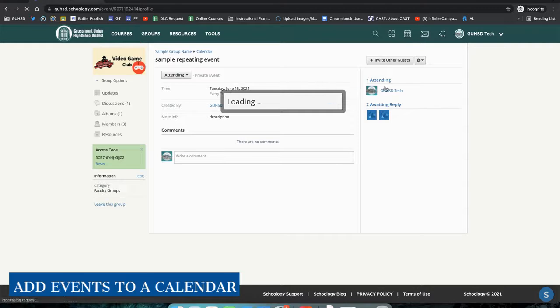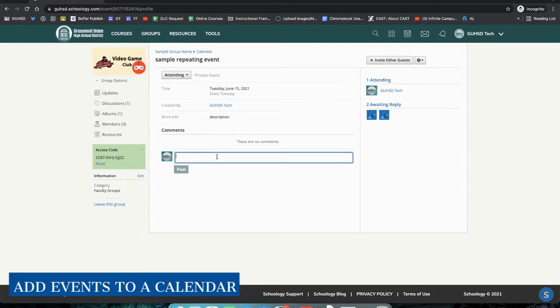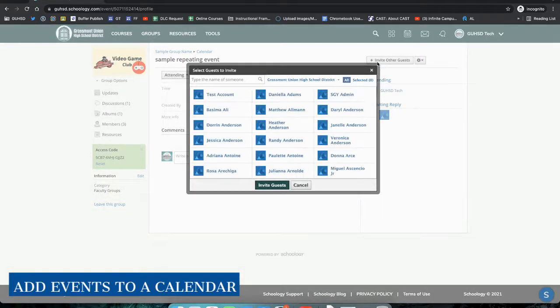And I see over on the right side, I can get a list of who's attending and who's awaiting a reply. So Jennifer Miller and Eric Brown are members of this group, but they haven't responded yet. We'll talk about how they're notified and how they can do that in a second. I can leave a comment if I want to add more information. Additionally, even though this is a private group, I can invite other guests that are in my organization.